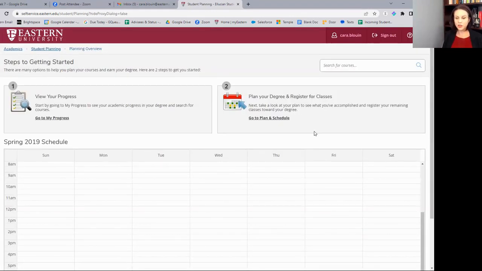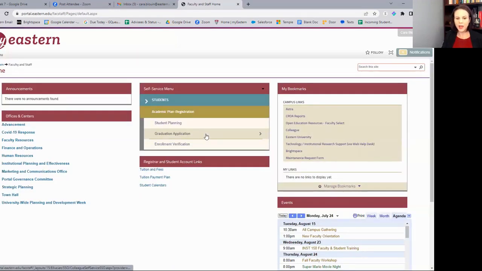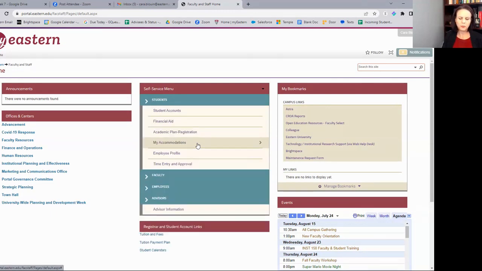The other thing I can do is plan and schedule. So if I'm interested in a class, I might put it on the schedule and then ask my advisor if it's okay for me to take it. If it is, the advisor will plan it and I can register here. When you're ready to graduate, this is where the graduation application is. If you need accommodations while you're in university, you can click right here on My Accommodations to be connected to what is on file for you as an accommodation.